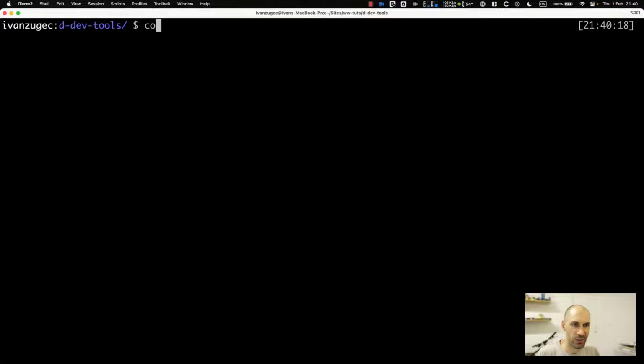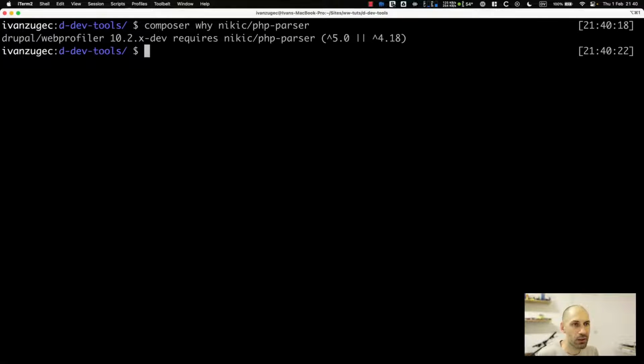But we can easily figure that out just by running, let me clear that so we can scroll back up, composer why, and then just chuck in the actual package name. And luckily, you can see that Web Profiler requires this PHP parser, and I assume this one is also an or operator. You can use version 5 and version 4. If this was just version 5, then you would have to uninstall Web Profiler.